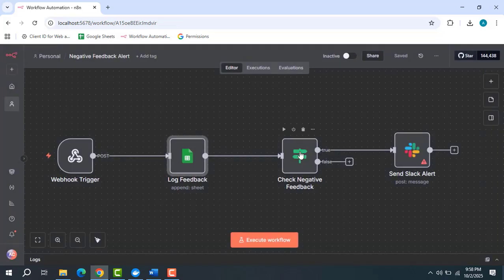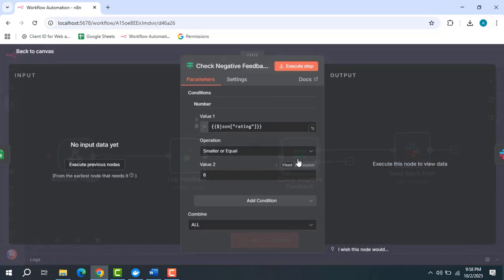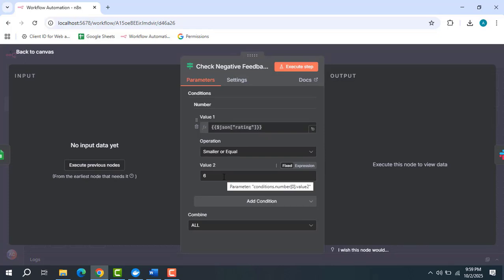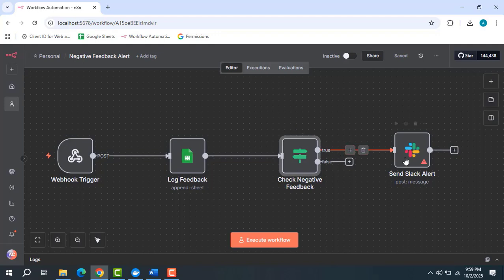After that you'll have the check negative feedback. This is the IF node with the condition: if JSON rating is smaller or equal to 6, we'll go to the true branch, and on the true branch you'll go to the send Slack alert. The purpose of the check negative feedback is to filter the reviews and find the negative ones. And on the false branch, we'll stop the workflow.